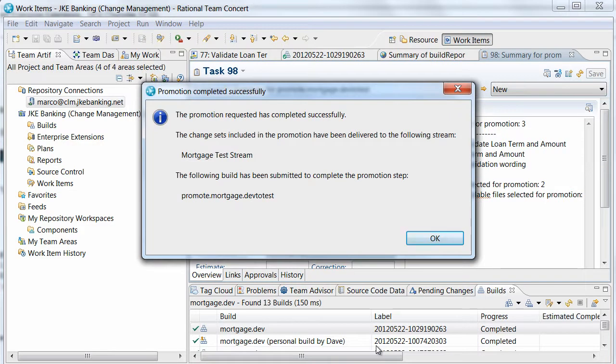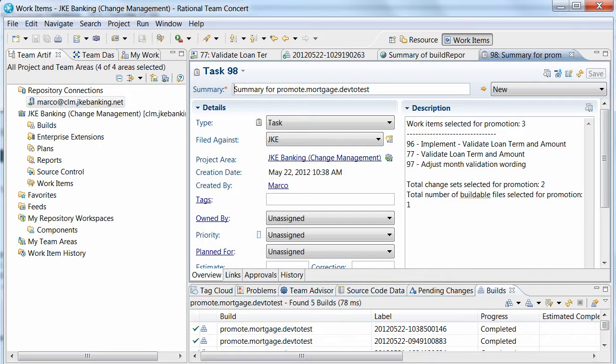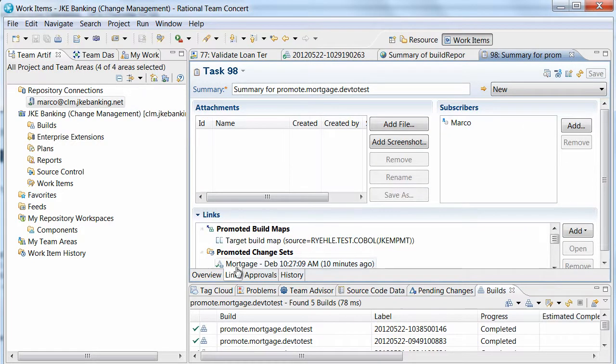A summary dialog indicates that the source has been delivered and a promotion build has been requested to copy the outputs on the build machine. A summary work item is generated as a record of the promotion, with links to the work items that were promoted, the promotion build results, and the build maps that have been created at the test level.